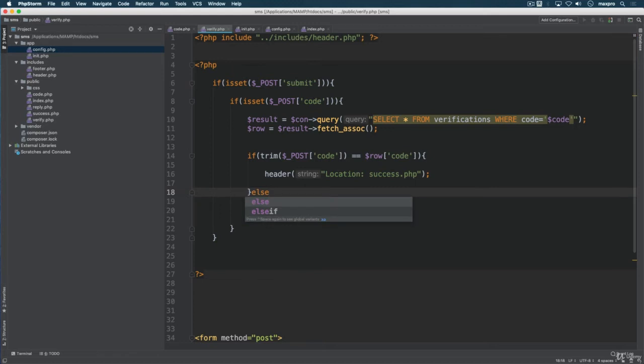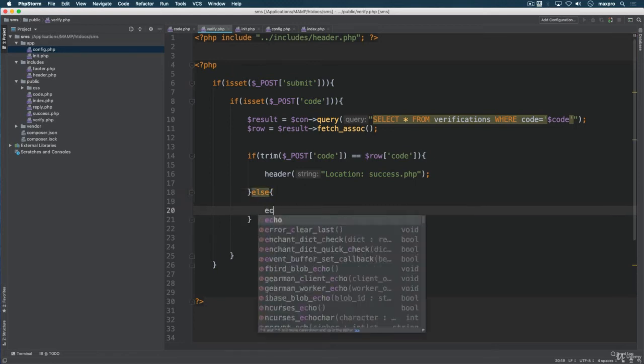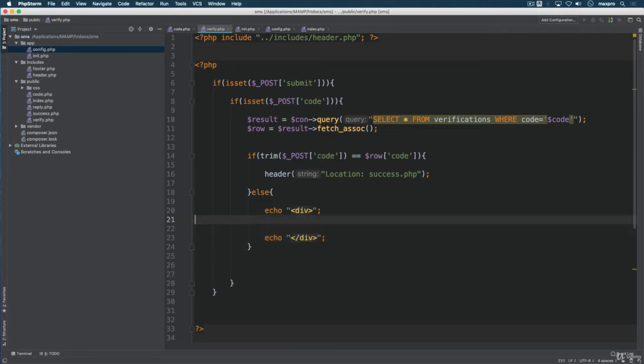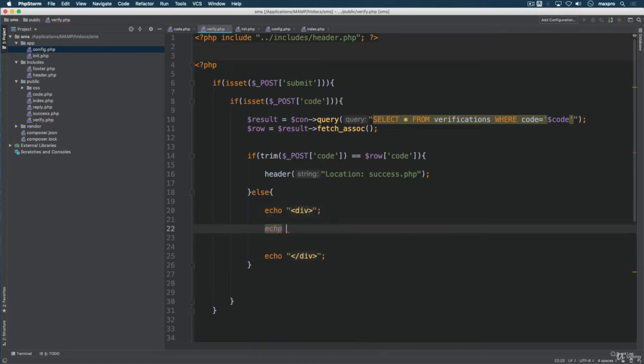Else, we're gonna echo some stuff out. Let's echo some type of error or something. Okay, let's come back and use the same thing here, but this one is going to be a closing div, and we're gonna echo out some type of error here.